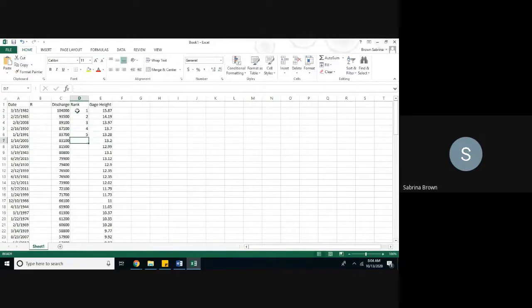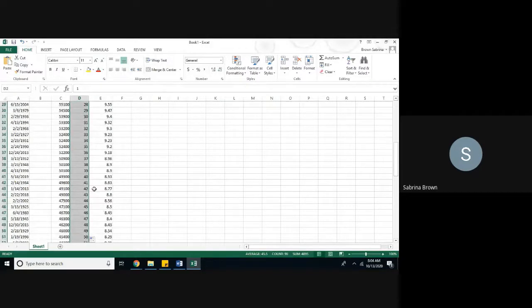So kind of a fun tip is you can get a couple going, you can highlight them, double click the bottom of this box where the square is when this black crosshair shows up, and then it will drag all that information down for you.